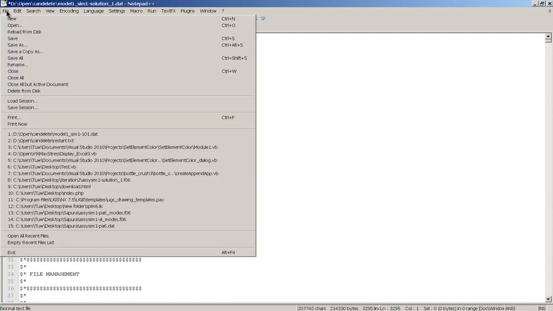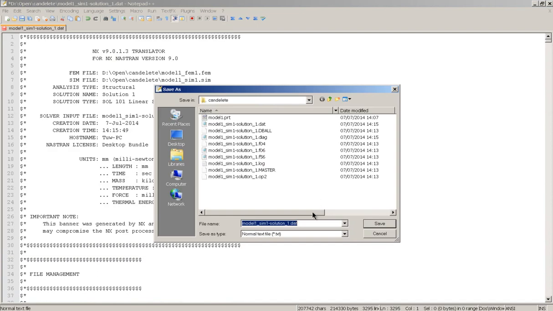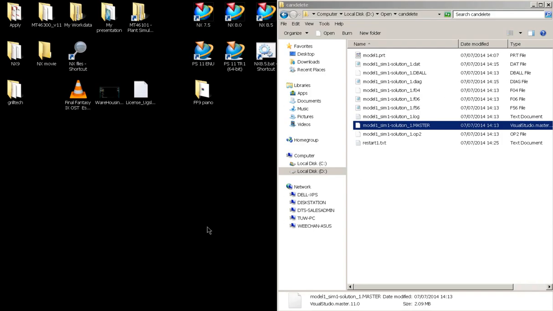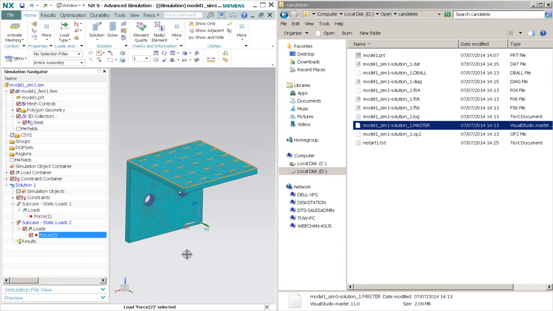So now let us just save this file and name it a different one. Restart, for example, Restart 1. We can save it as a txt, no problem. Save and close. Now back to the analysis.